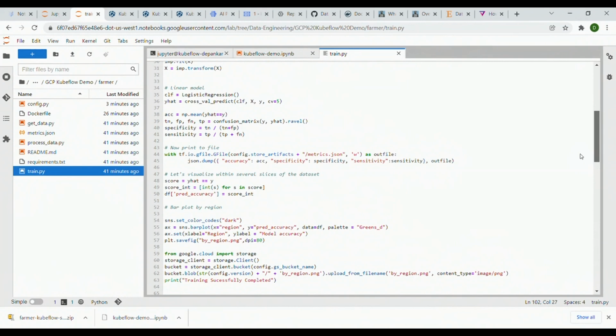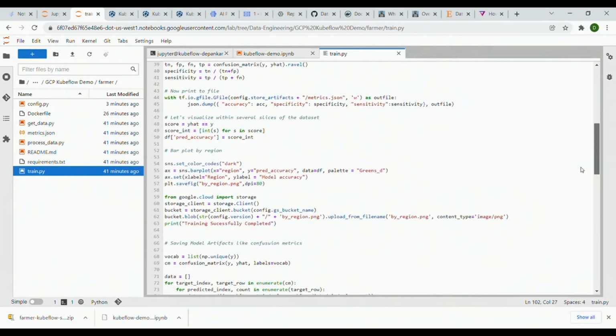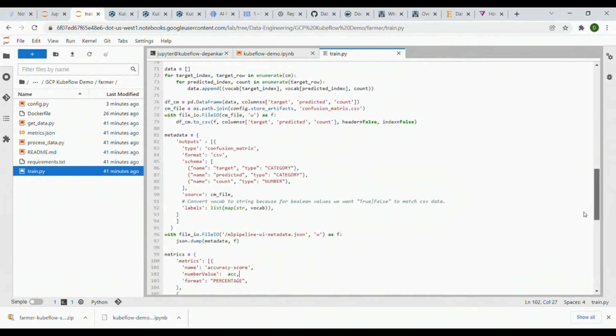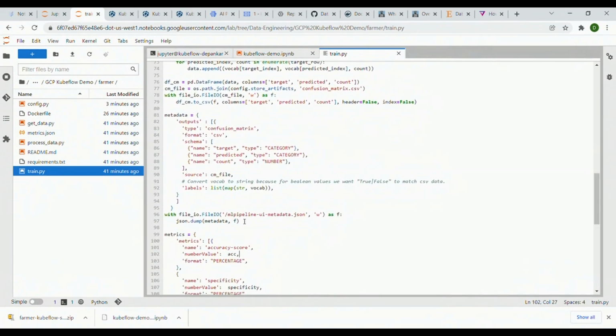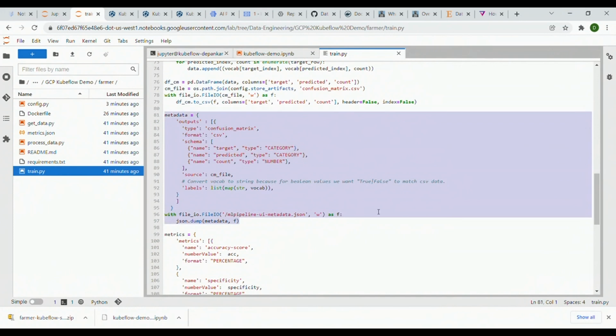which performs your tests and your validations and all those things, and then keeps a component of accuracy, specificity, sensitivity accordingly. And then you store it somewhere. In my case, I am storing that metadata information for confusion metrics.